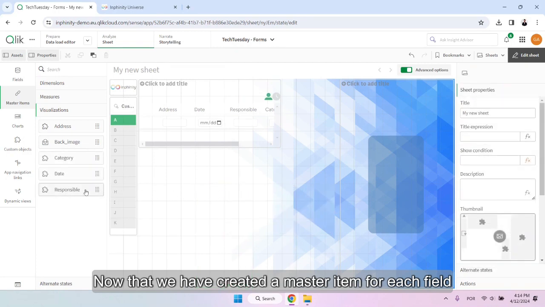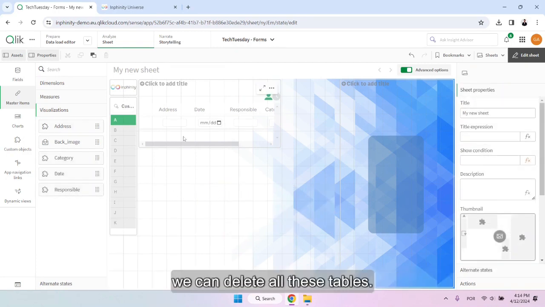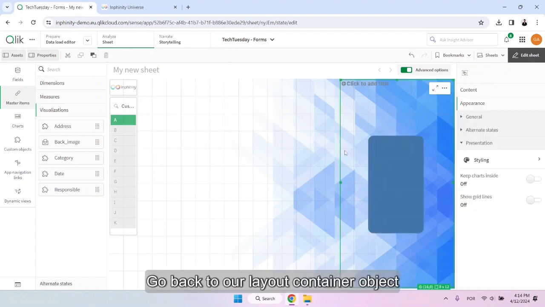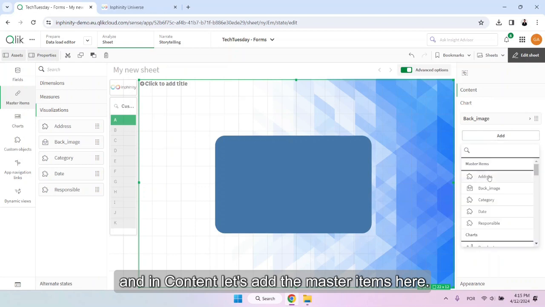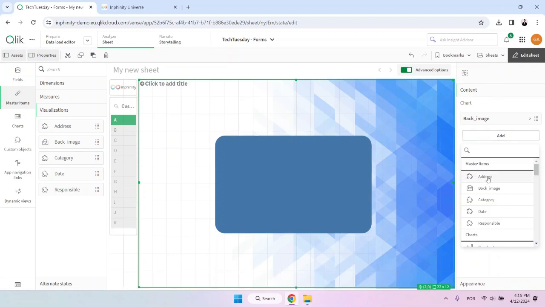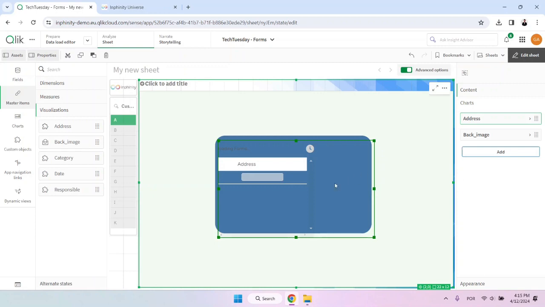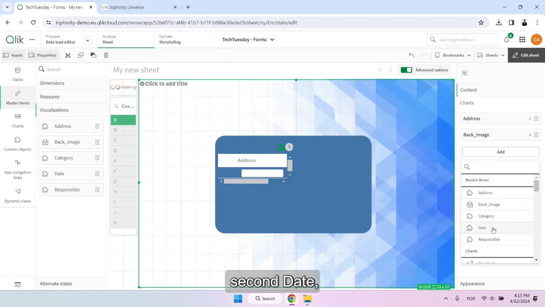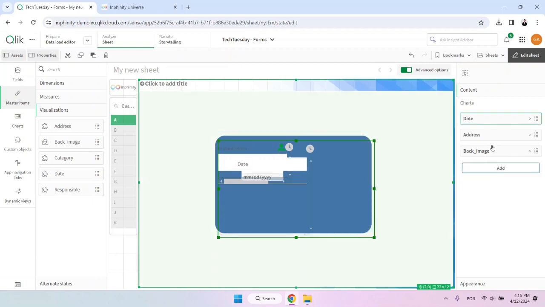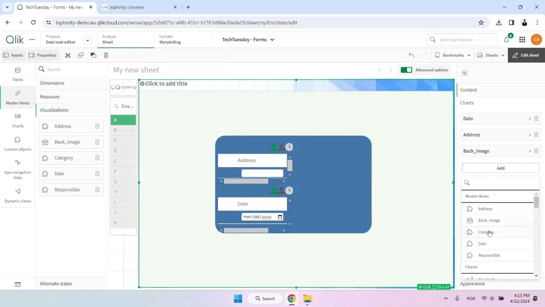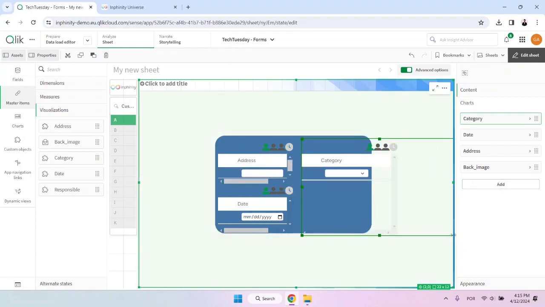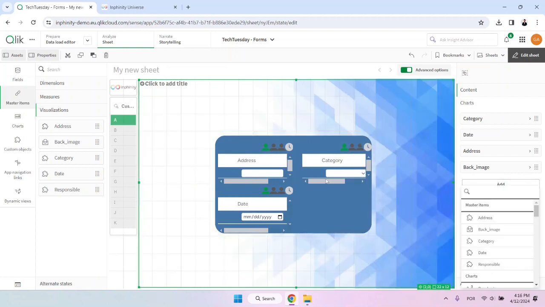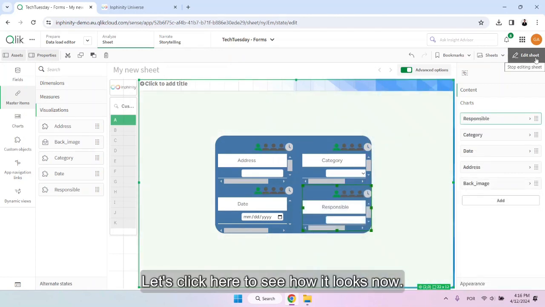Now that we have created a master item for each field, we can delete all these tables, go back to our layout container object, and in content, let's add the master items here. First, address. Second, date. Third, category. And fourth, responsible. Let's click here to see how it looks now.